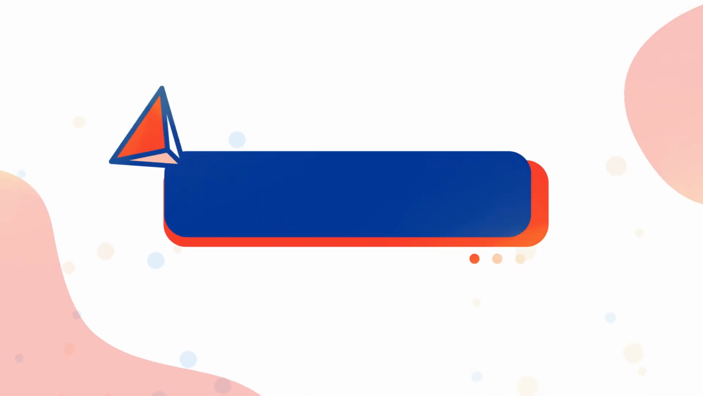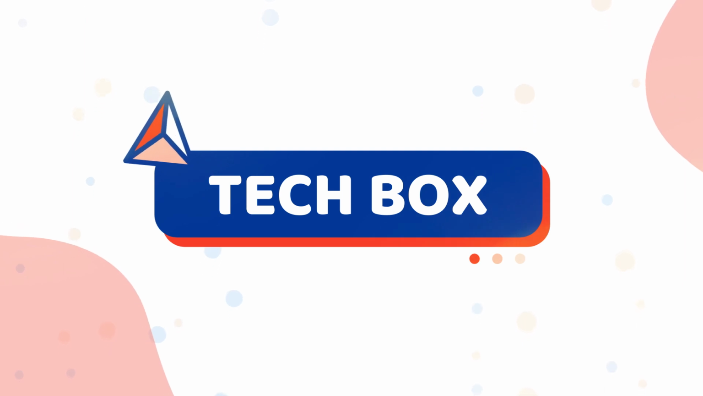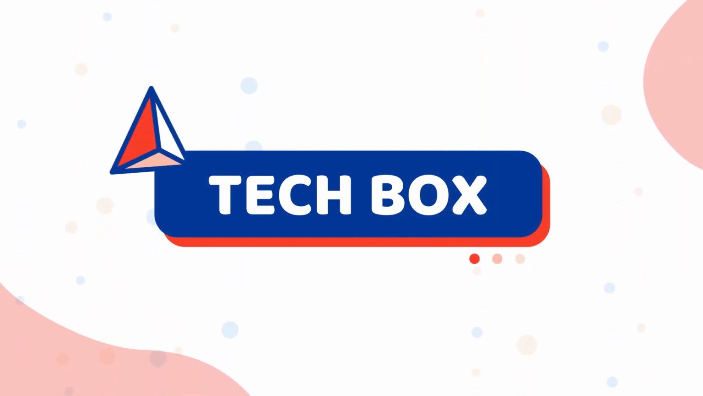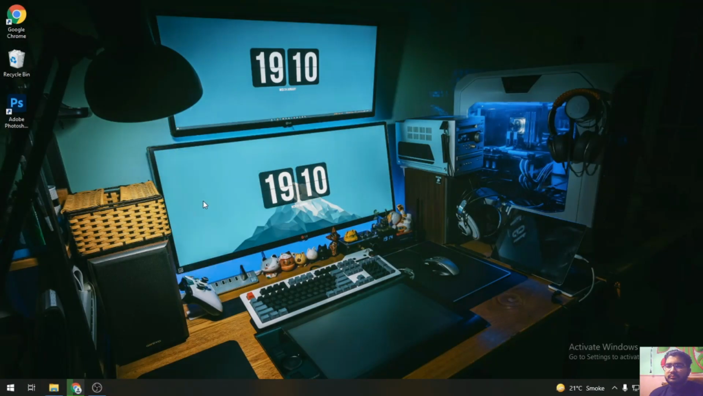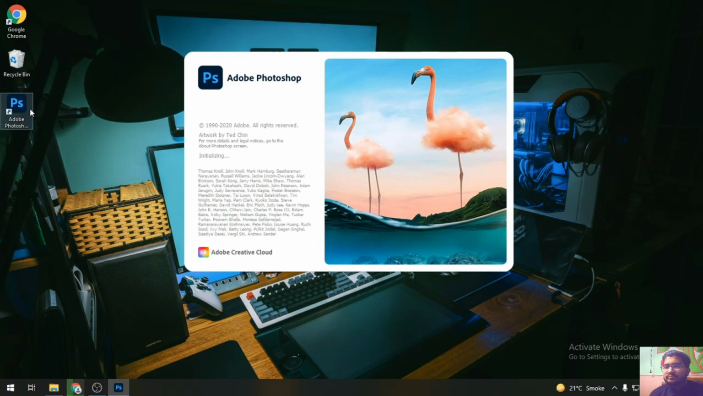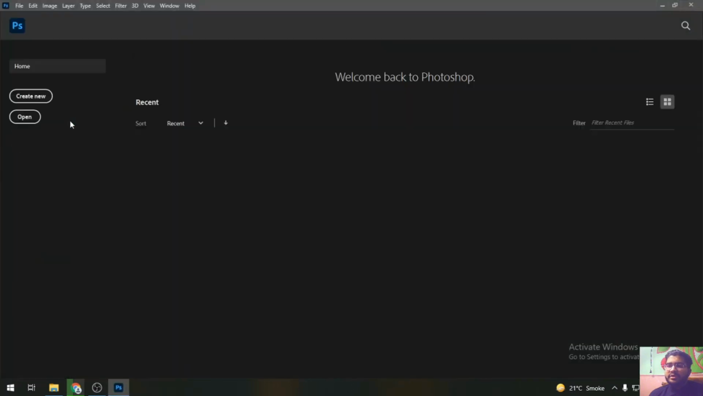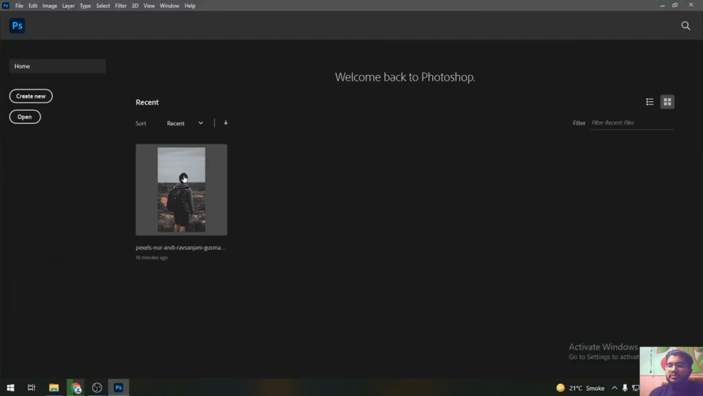Let's jump to the PC screen and take a look at Object Selection. First of all, open Photoshop. If you do not know how to install this, follow the description and watch the video on how to install the latest version of Photoshop for free. Now go to the last template that we added in the last video.